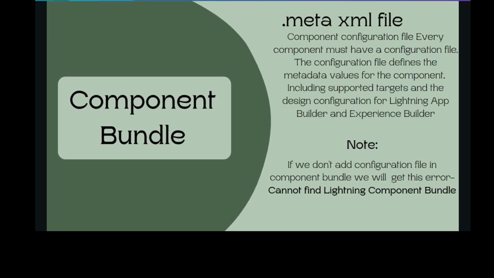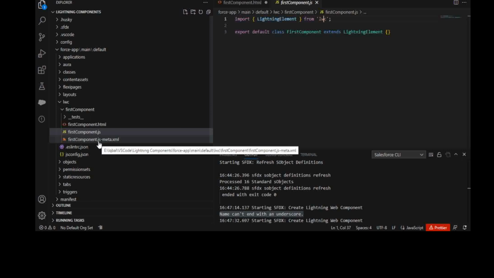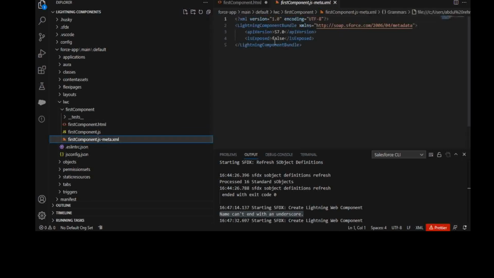for Lightning record page. So now let's go to the meta XML. So by default isExposed is false. If we want to use this, we need to make it true. So that Salesforce can consider it as if it is deployed.